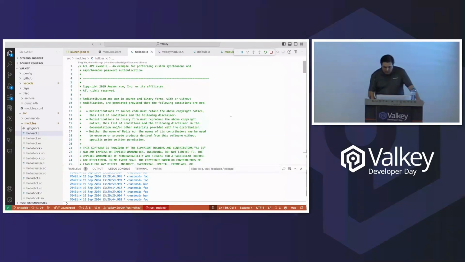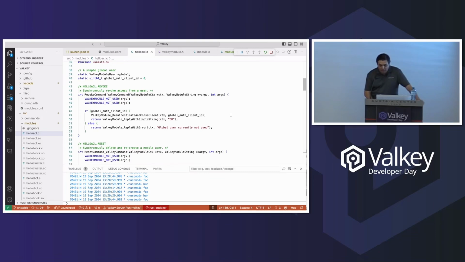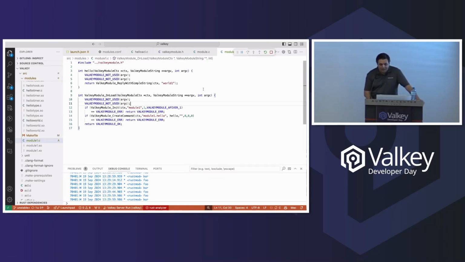And here's, for example, one that was contributed by our friends at Amazon. Madeline, I suspect you personally wrote that code, or somebody you know. And this basically allows you to build some commands to do ACL functionality. So to make it actually even simpler, I built this module1.c. It's a module called module1.